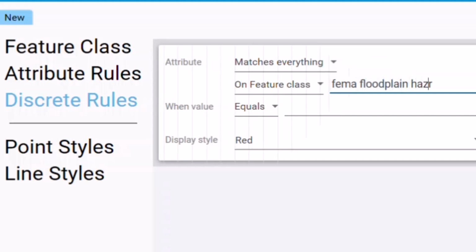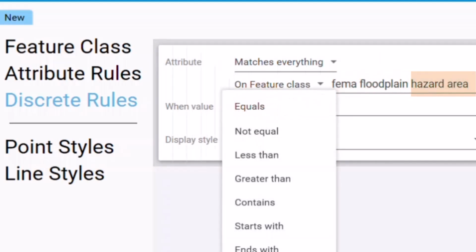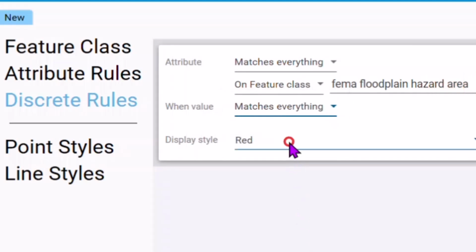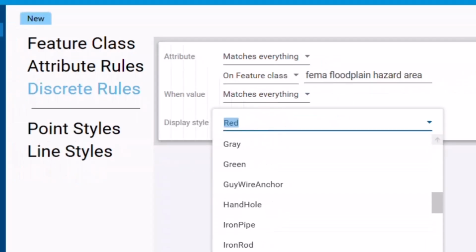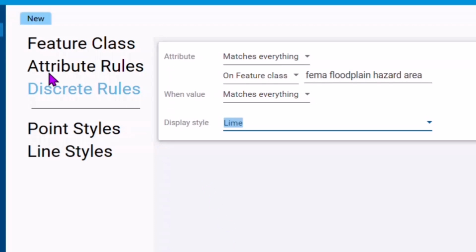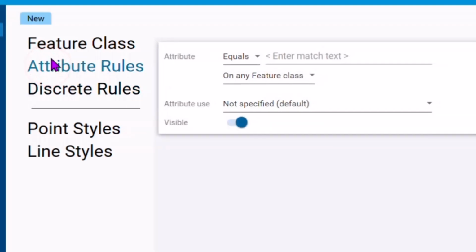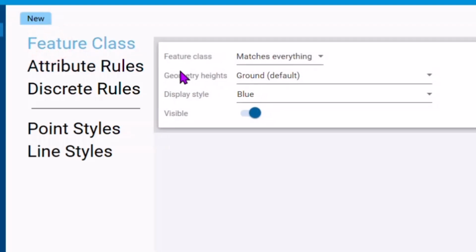To do this, I need to select the Matches Everything option and the attribute and value associated with this feature class so that the totality of the layer assumes the defined style. And I want the color to be lime green. We're not going to do an attribute rule this time, but we're going to do a feature class rule that applies to everything except the discrete rule. And we're going to make everything else be the color black. And we just want the FEMA hazard floodplain area to be lime green.